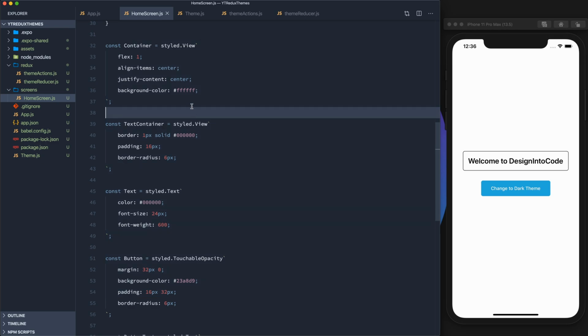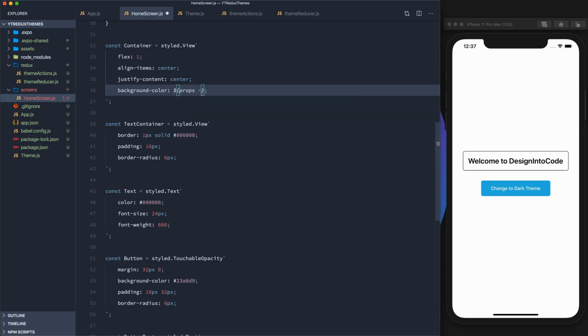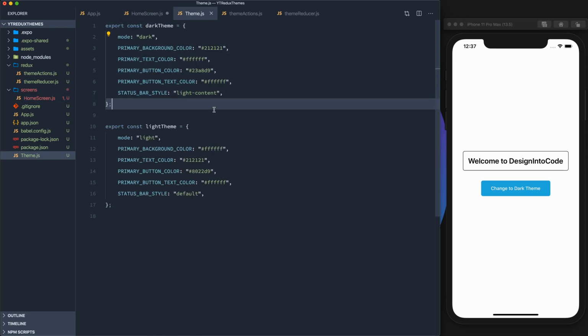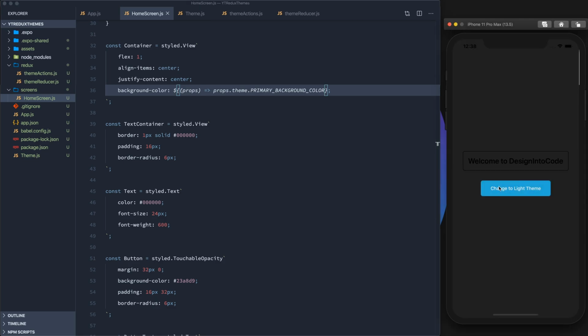So now we just need to change all the colors that we explicitly set. So let's first change the background color in our container. We do that by $, curly braces, and we get the props variable passed in. And now we want to get our primary background color. So we want to get this color for each one. So we'll say props.theme.primaryBackgroundColor. Now let's change the themes and see if it works. And it does.